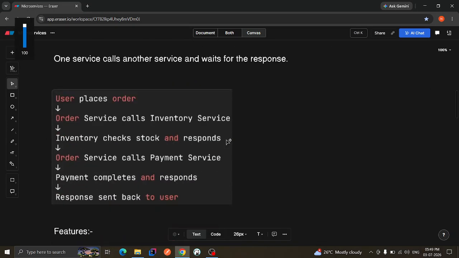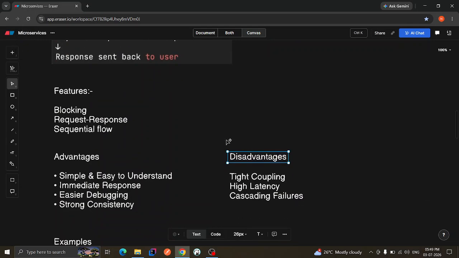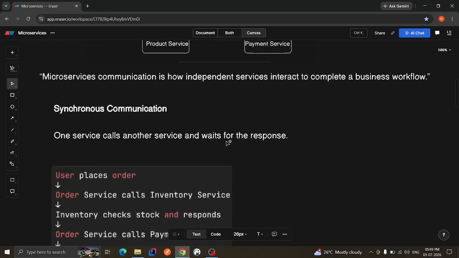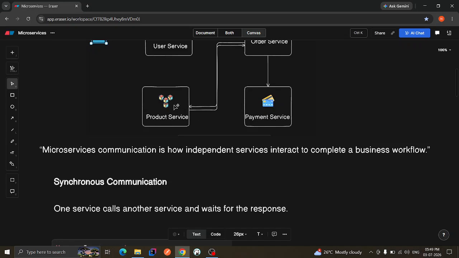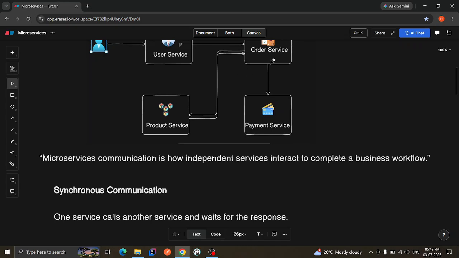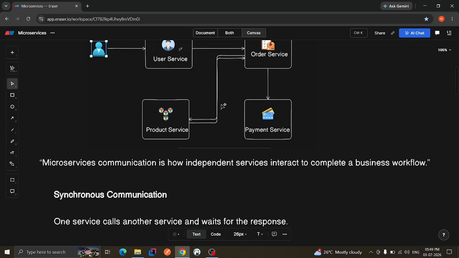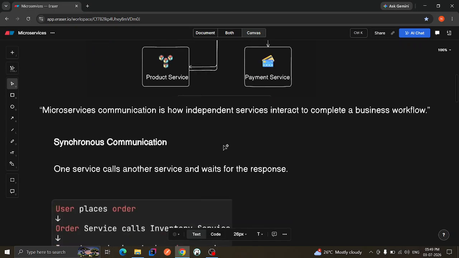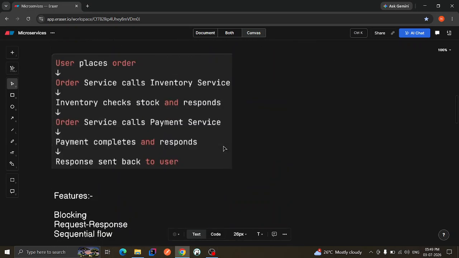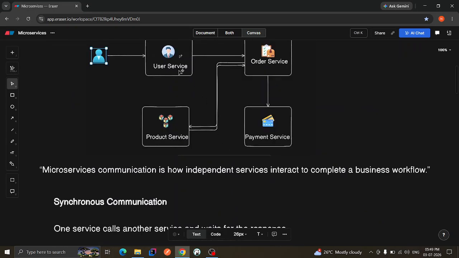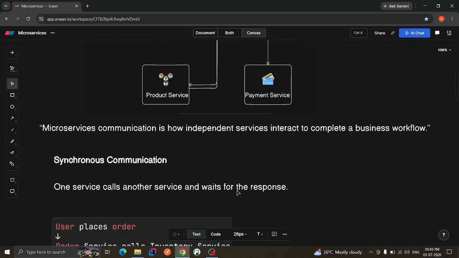Now let's see another disadvantage, that is high latency. For example, if the product service is slow or not able to respond quickly, then the order service has to wait. That means there is high latency between the microservices. And one more disadvantage is cascading failures. Since everything happens in sequence, if the product service is down for some reason, then the order service cannot place the order and it cannot call the payment service. That is what we call cascading failures.